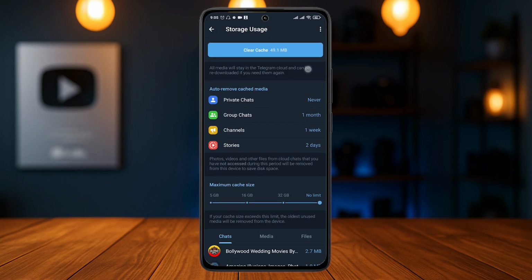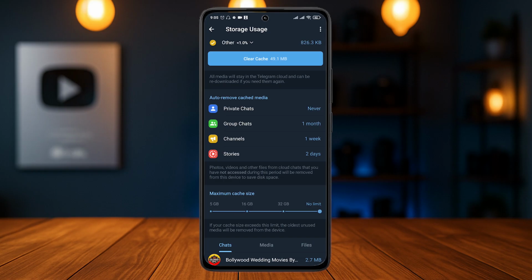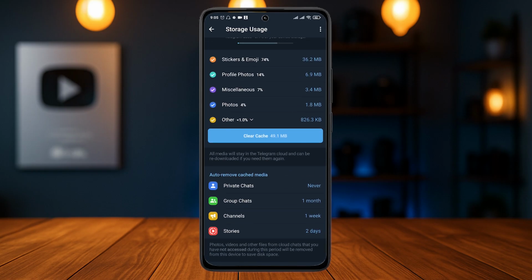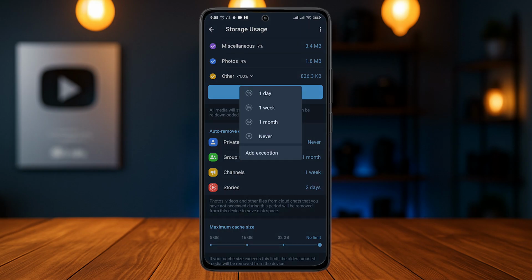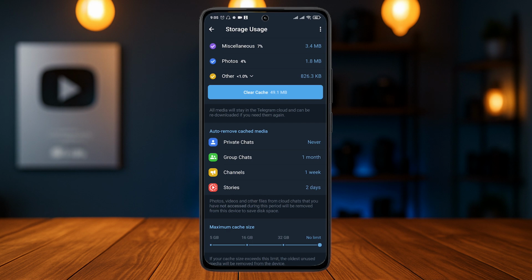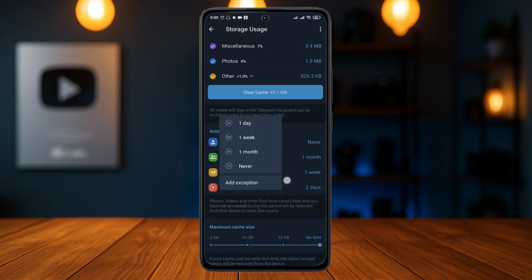Apart from that, you also have the automatic way of removing these items that are received on your Telegram. For example, if you tap on the private chat option, you can set a time period when all of your private chats or the cached media inside of your private chats are automatically deleted. You can repeat the same process for group chats, channels, or stories. If you're someone that has joined a lot of channels, it's going to be very important for you to set up a clear cache timer so that the channels do not take a lot of your space.